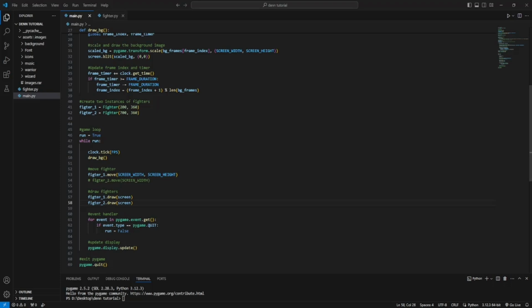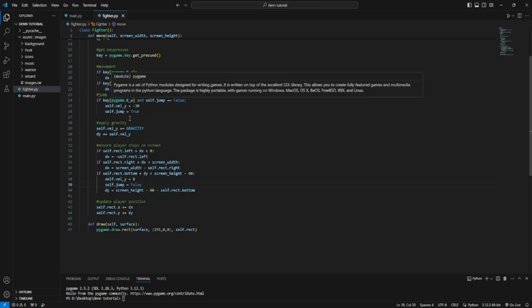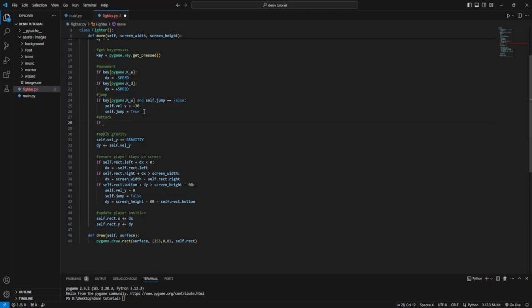Now at this point you're probably sick of working with these rectangles and you want to start adding in some images. Before we get into that, though, I want to add some of the fighting mechanics, so to start off, I'll look at adding in some attacking. In this fighter class, we've got our move section here, which allows me to move left and right as well as jump. Within here, I'm going to take some more key presses, and this is going to be my attack. So I'll add a comment here to say attack, and I'm going to look for key presses.